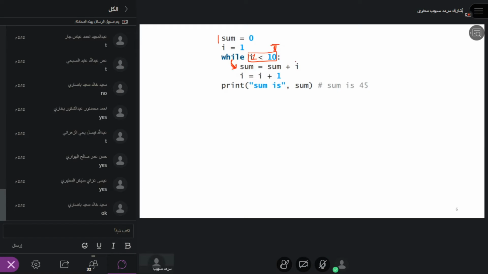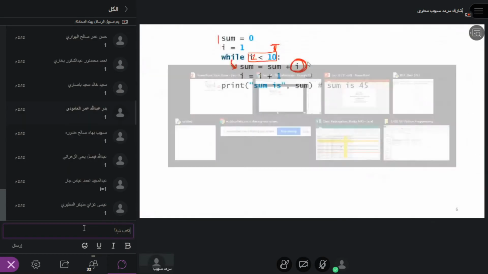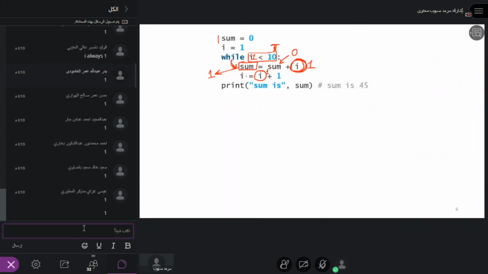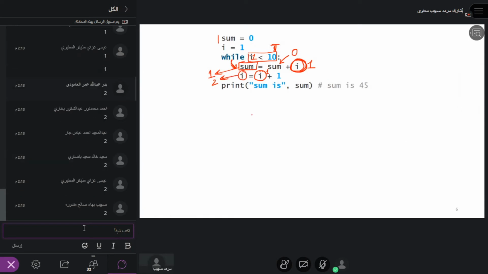What happens now? What is the value of I at the moment? It is 1. And what is the value of sum at the moment? 0. So this is going to be what? 1. And what is the value of I at the moment? It's 1. So this becomes what? 2. Okay. So now I am here. I have executed this statement. What will happen after that?